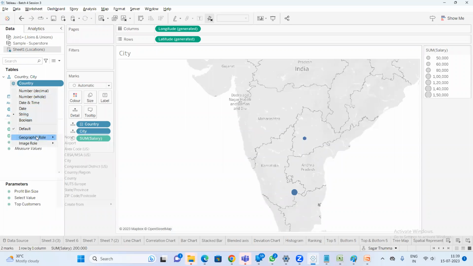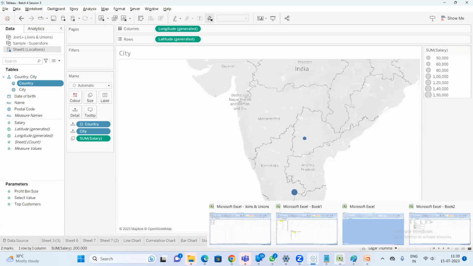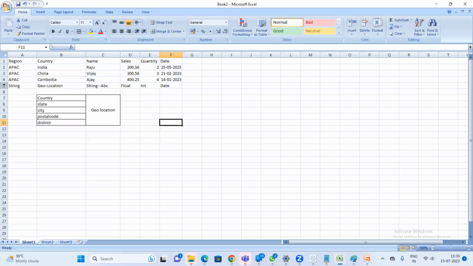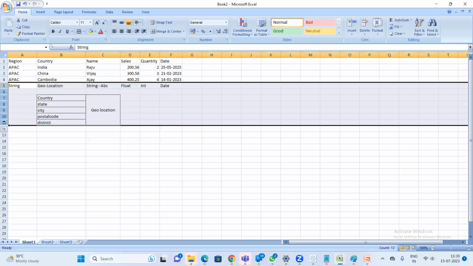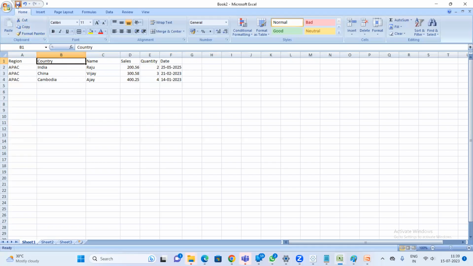If geographic role is there, you can see country, region, state, zip code, or postal code. All this can be considered. Okay, so now let's connect this file to Tableau. I'm just saving that file. Let's remove these extra details which I have added. Okay, so I'm just saving this.